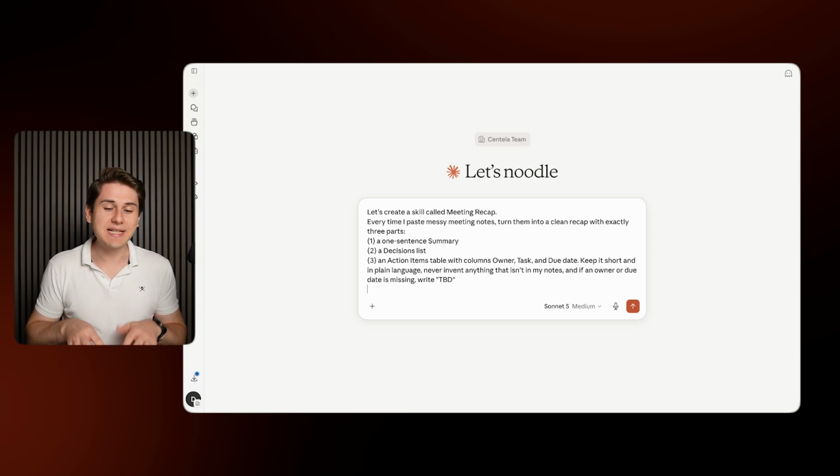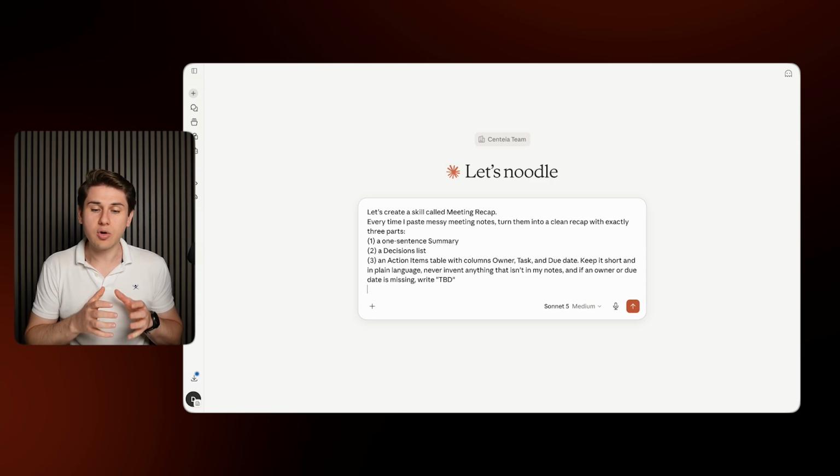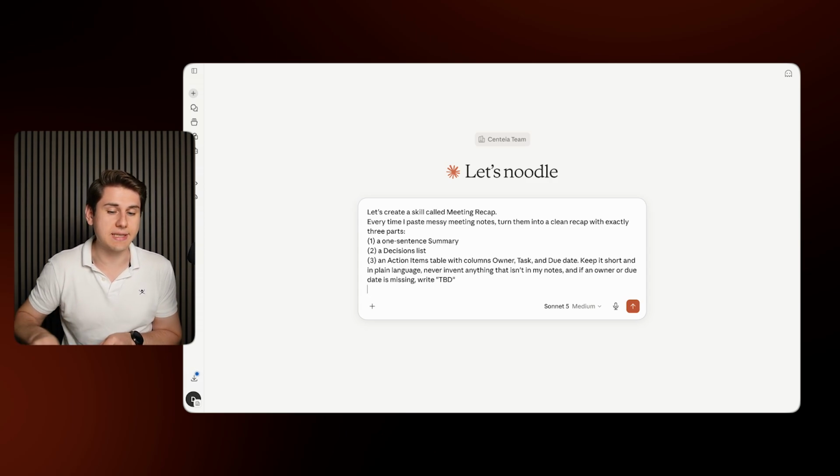So I've just written, let's create a skill called Meeting Recap. Every time I paste messy notes, turn them into a clean recap following this format. Number 1, a 1-sentence summary. Number 2, a decisions list. Number 3, an action items table with columns owner, task, and due date. Keep it short and in plain language.